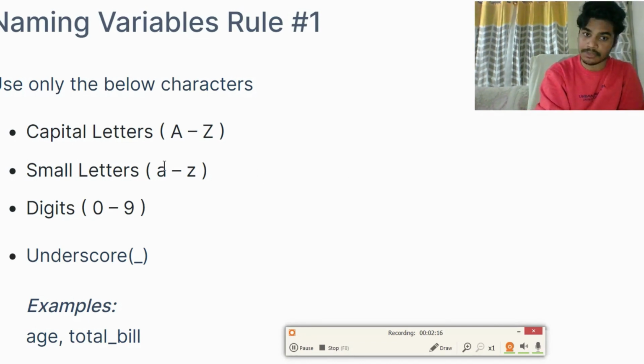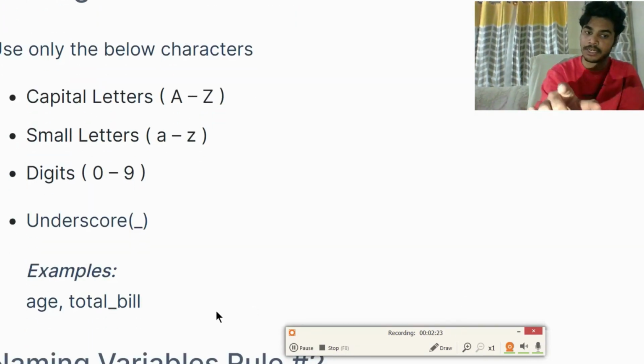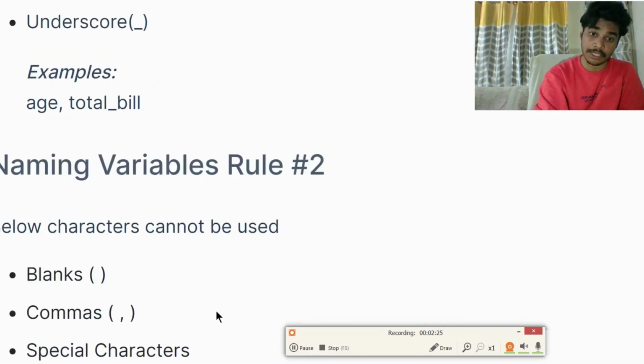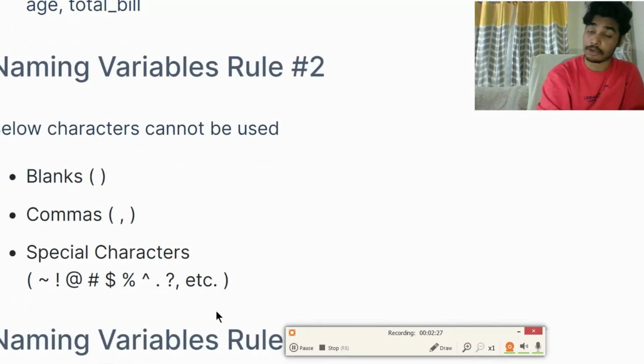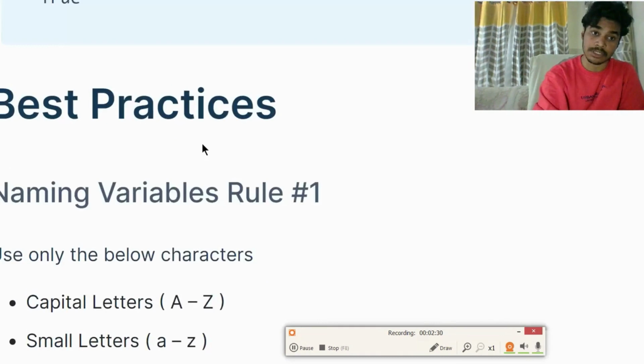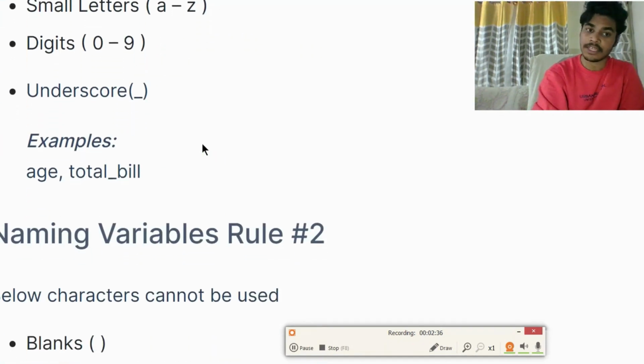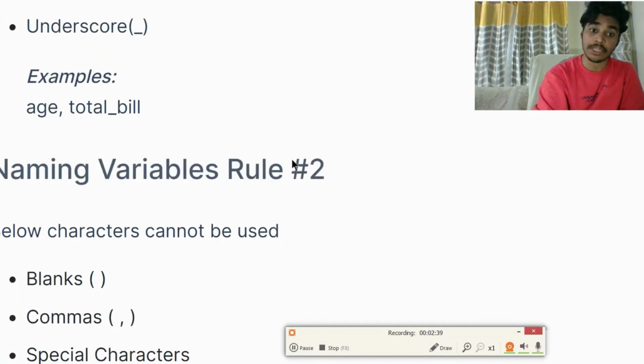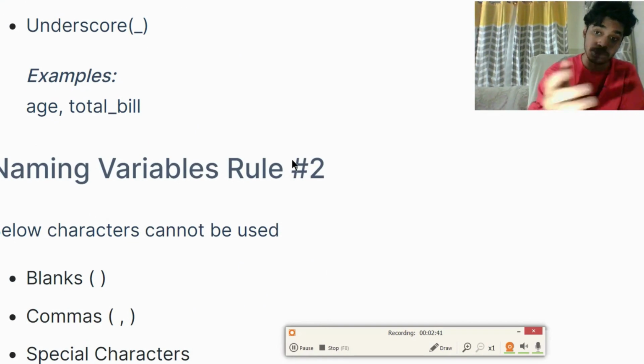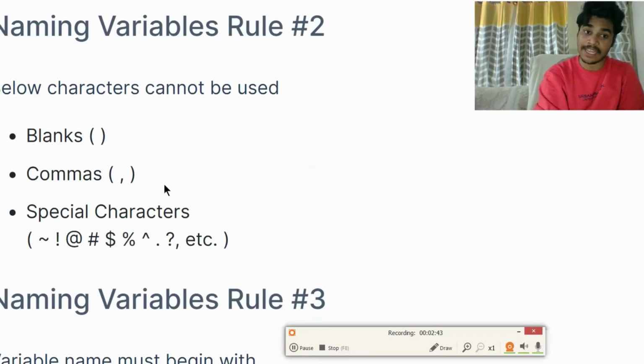Small letters from a to z, digits from 0 to 9, and underscores can also be used. For example, age or total_bill can be used. Next, rule number two: the below characters cannot be used. The characters that can be used are capital letters, small letters, digits, and underscores. Examples: age, total_bill. The characters you must not use are blanks, commas, and special characters. So this kind of stuff you are not going to use.